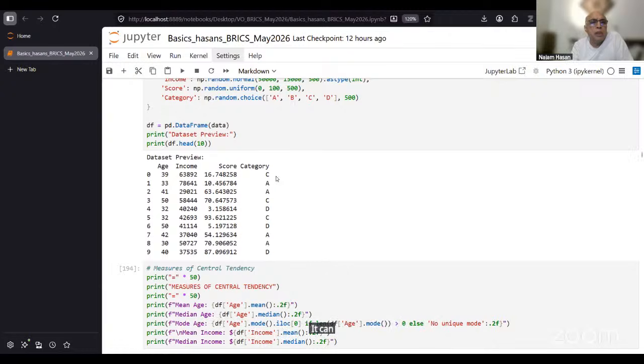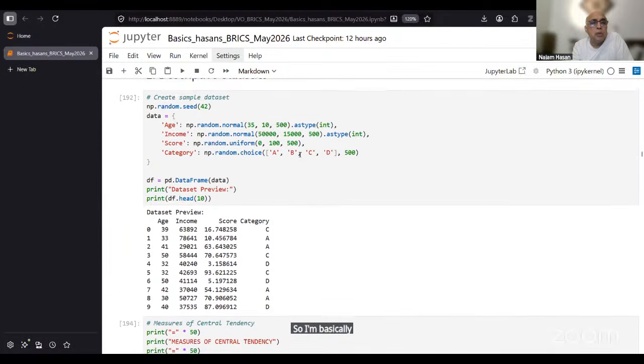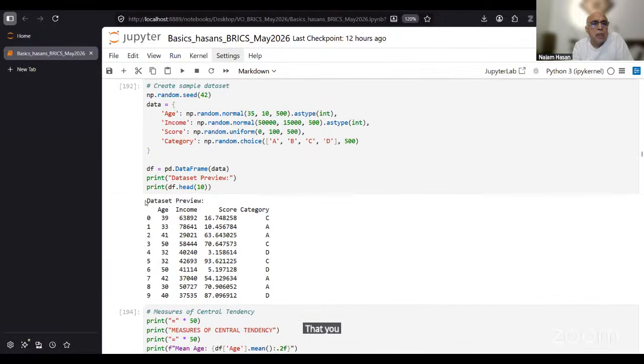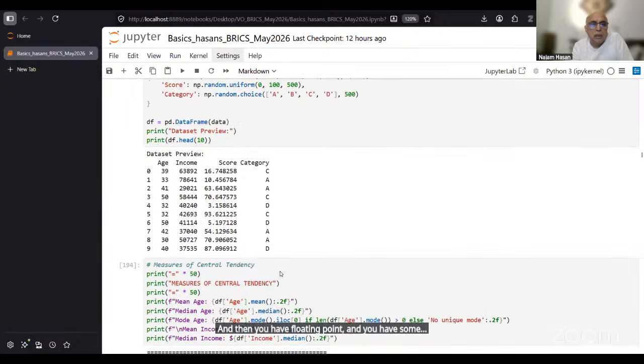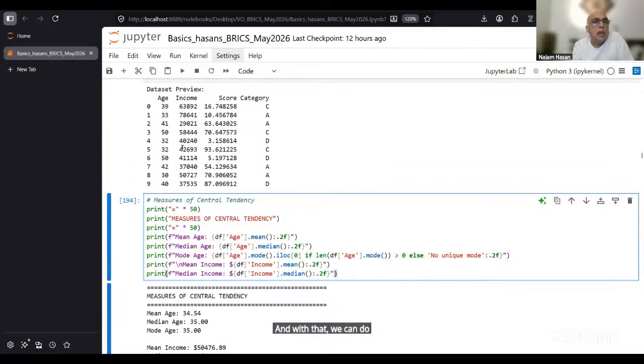It can be people who have taken, one can be scientists, category B can be sociologists, C, politicians, D, as technocrats, right? So these are some categories. So this example is to show that you can have these kind of data sets which are made up of integers, and then you have floating point and you have some categories here, some strings. Okay.